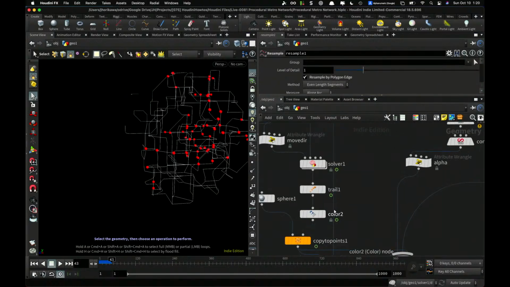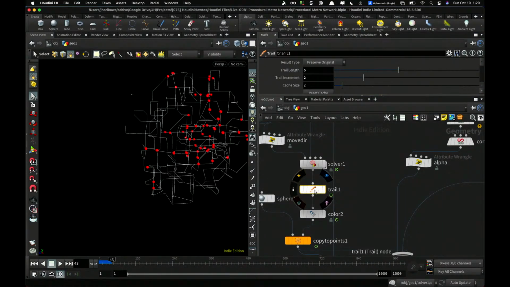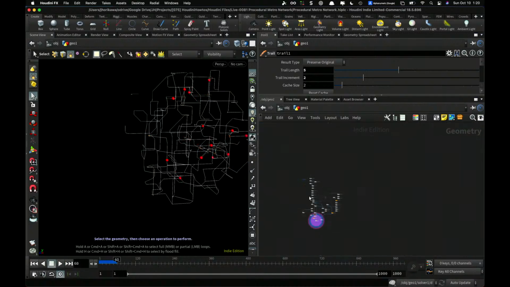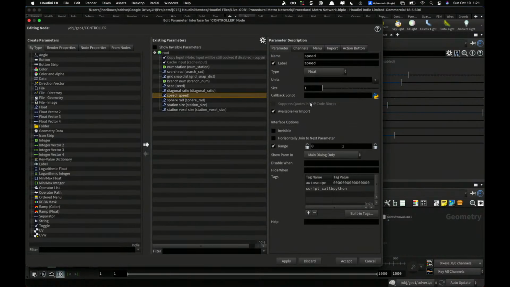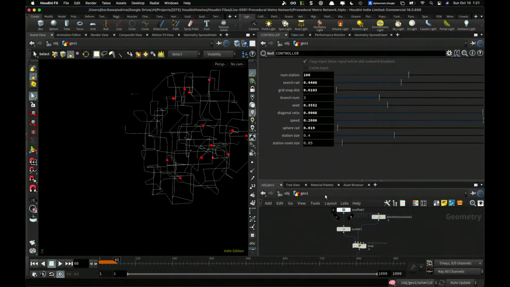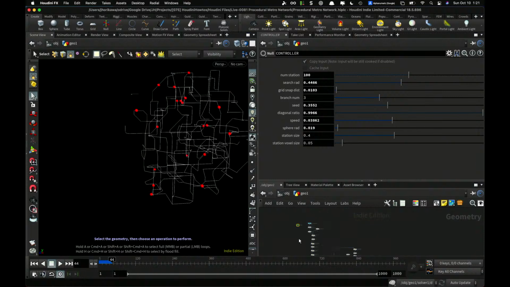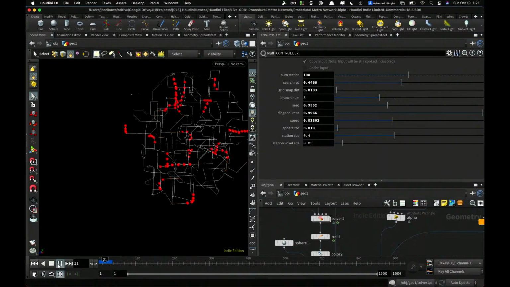Okay, I think it's because of this trail thing. If I just disable this trail. Now the point is moving really fast, and I guess that is because I'm making the speed too fast. I should set the maximum speed to 0.1 and then reduce the speed to something like this. Okay, so that was the reason. So it wasn't because of the trail after all. That was just a speed problem.